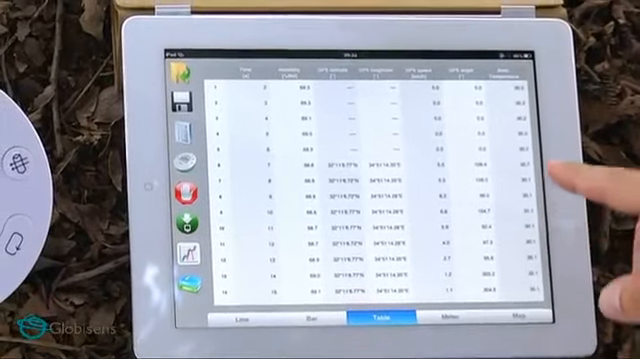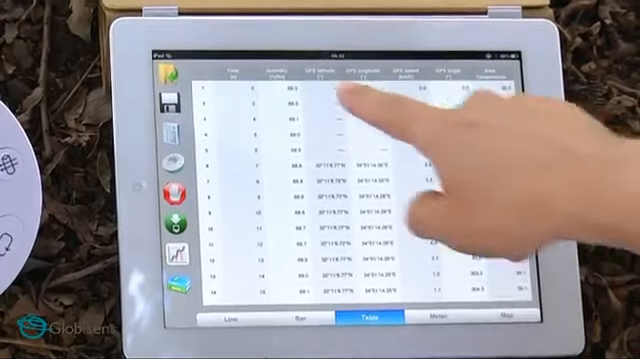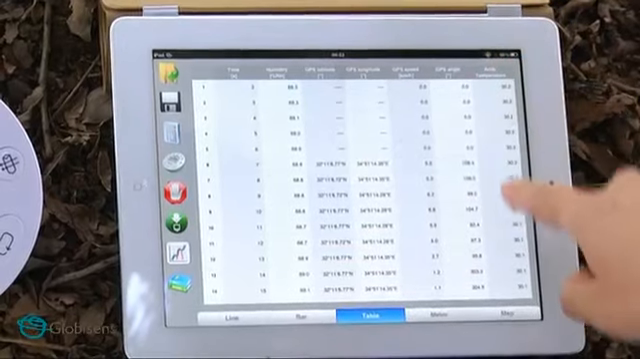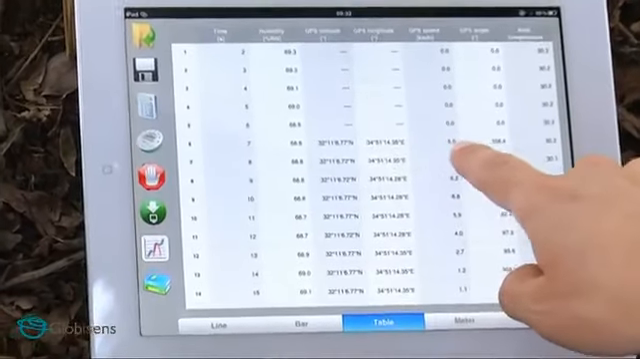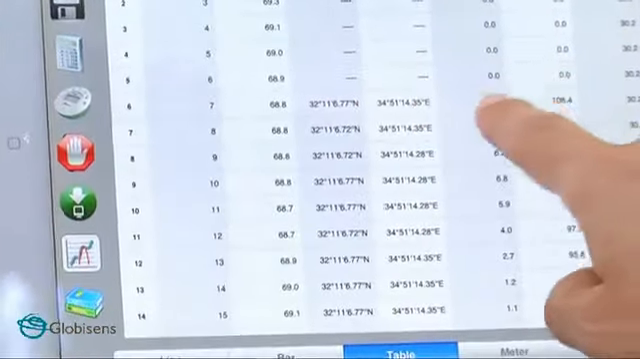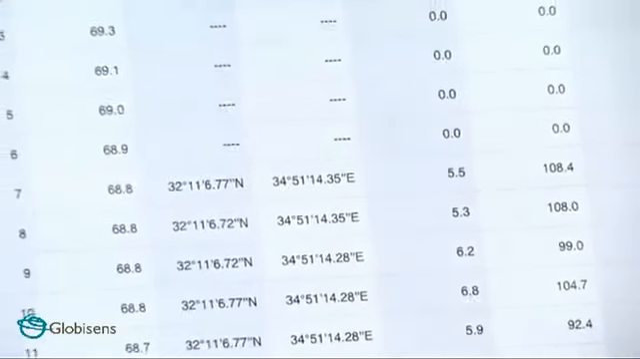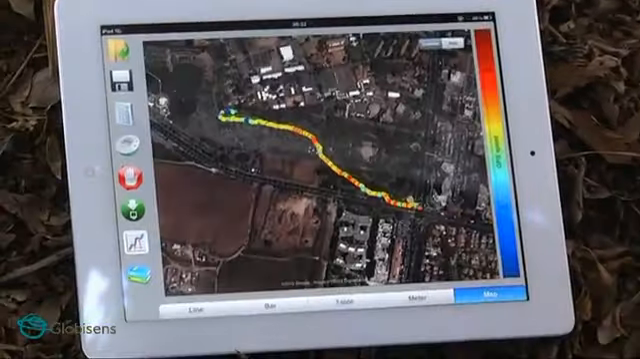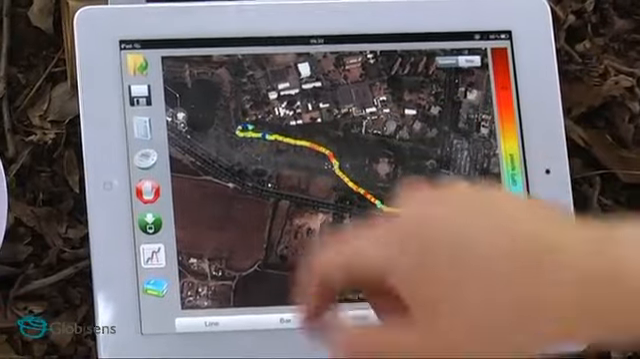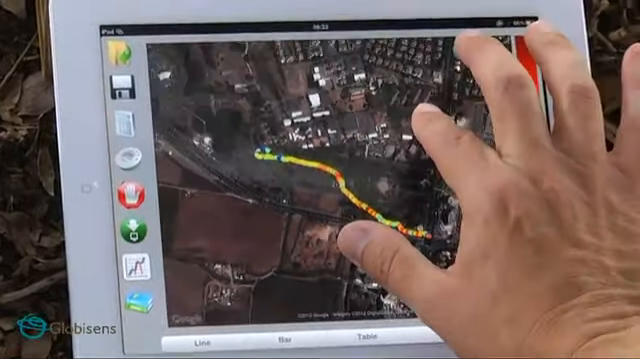We can also see a table of all the data we have collected. You can see the humidity, you can see the temperature, but also you can see the GPS data, longitude, latitude, speed and angle. But even more impressive is the map view. As we have a GPS, we can plot all the data we have collected over Google Maps.